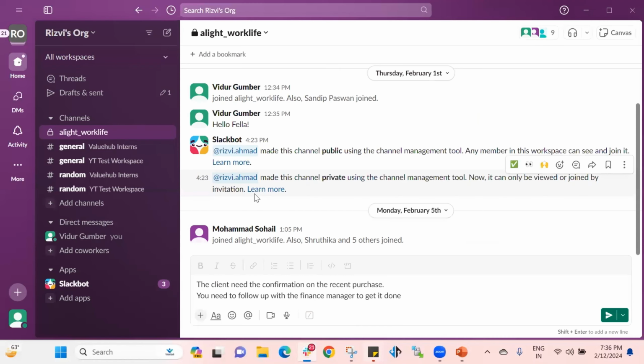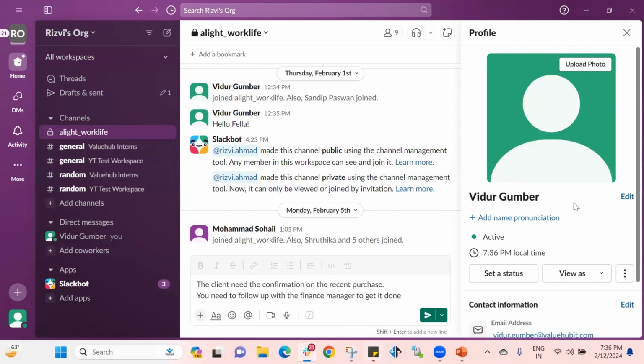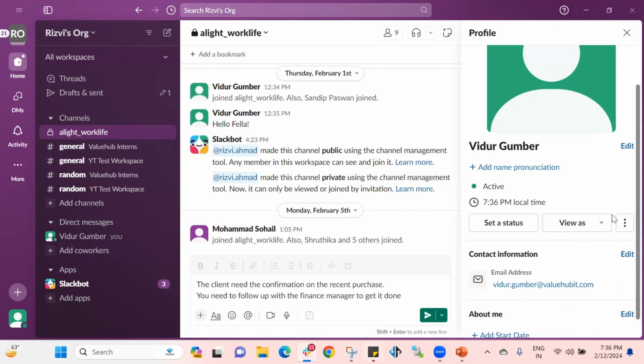So after some theory part, let me explain you in the demo session. All you need to do is go here to your profile icon, just click on this and profile. You will be able to see each and every detail which you can edit.